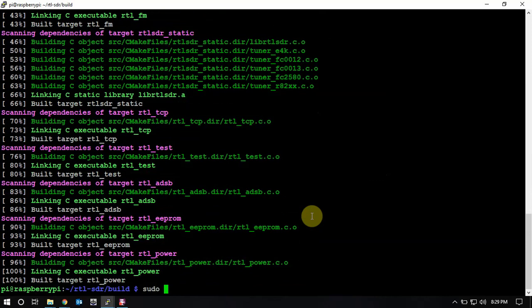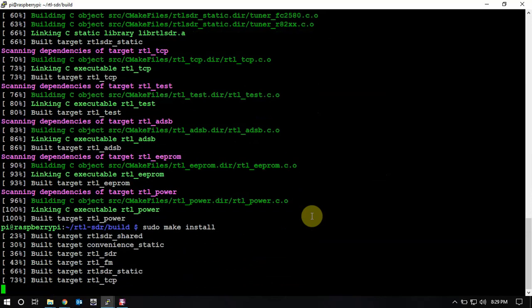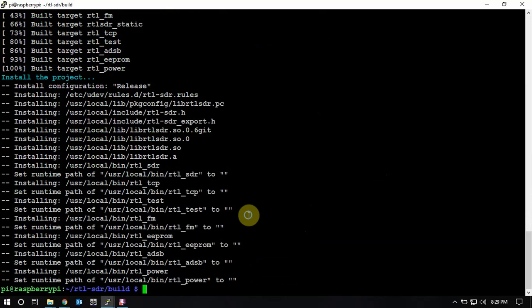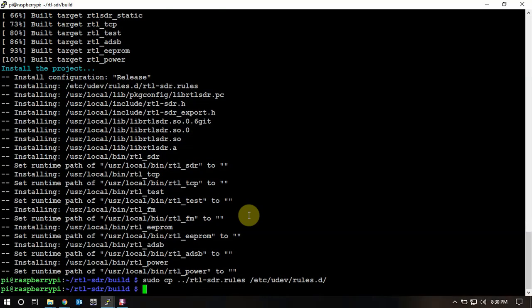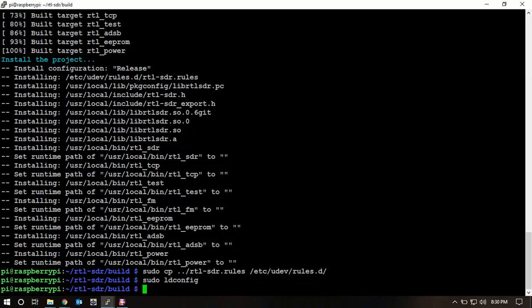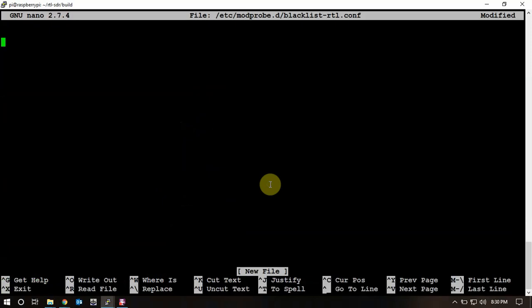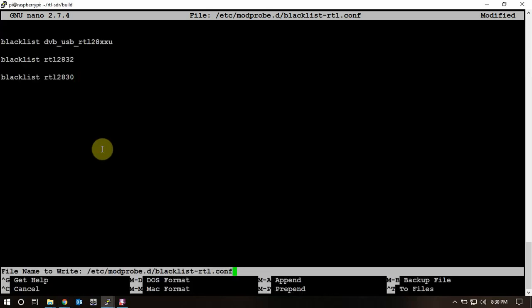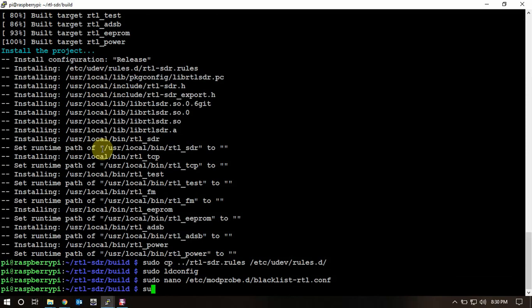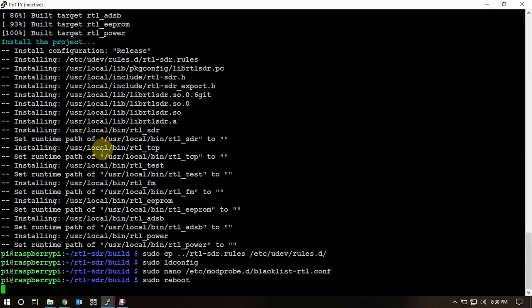So now we'll do a sudo make install, then we'll copy some files here, then we'll run another command here, then we need to add some things here in the blacklist. Then we're just going to save that. And now we're just going to reboot and let it do its thing.